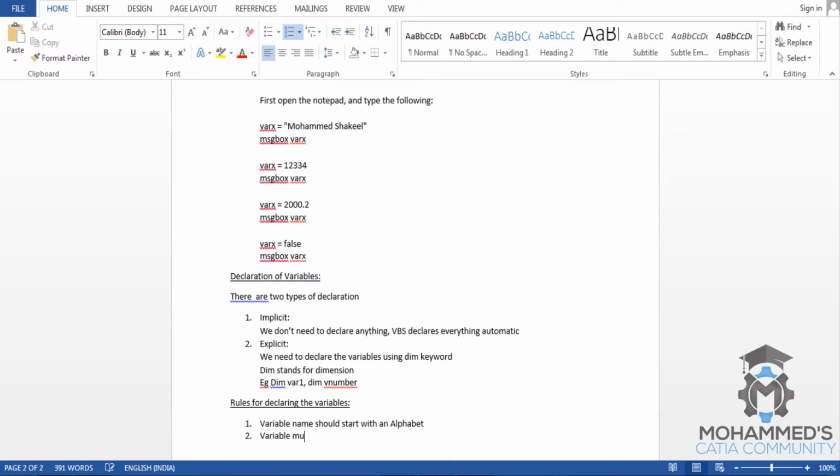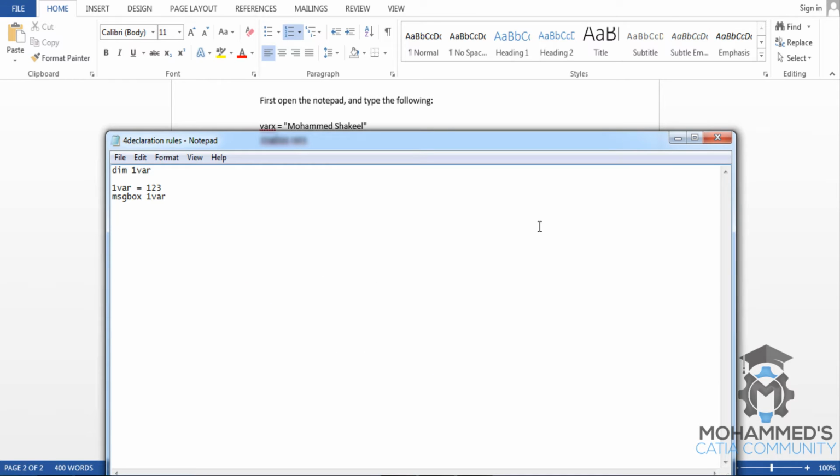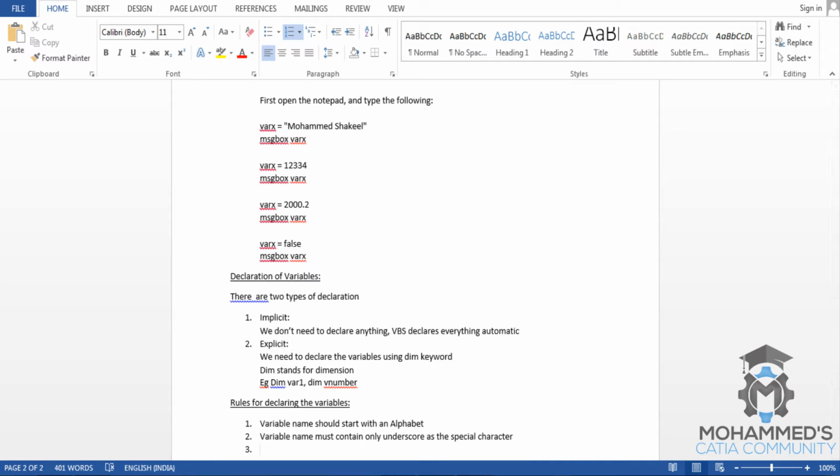Now, let's see the next rule for the declaration. The variable name must contain only underscore as the special character. Now let's implement this rule, and let me put another rule. Or we can write, okay, the underscore must not be at the starting.